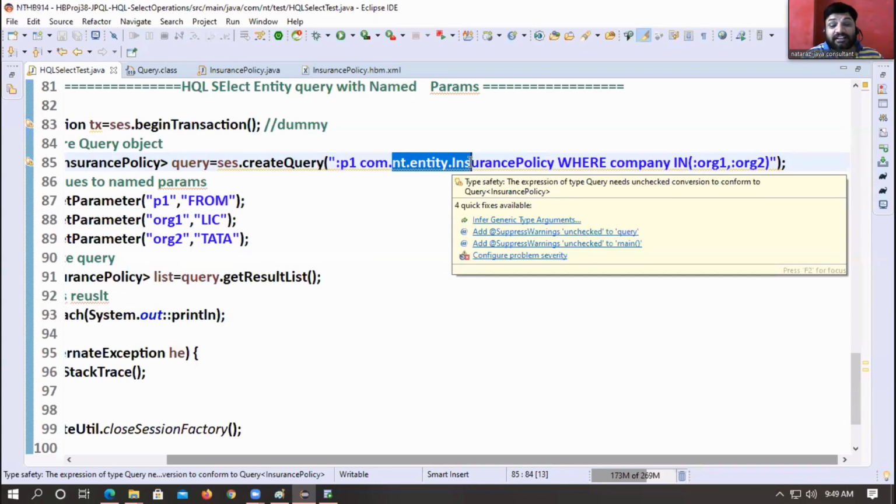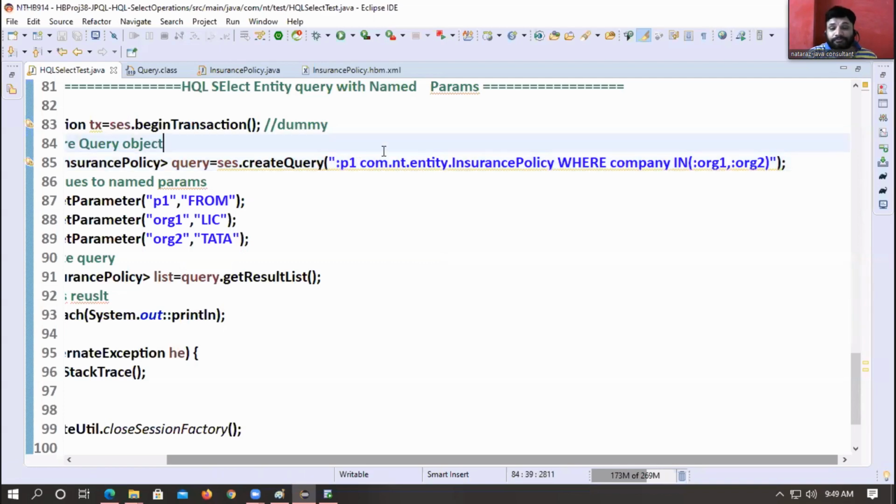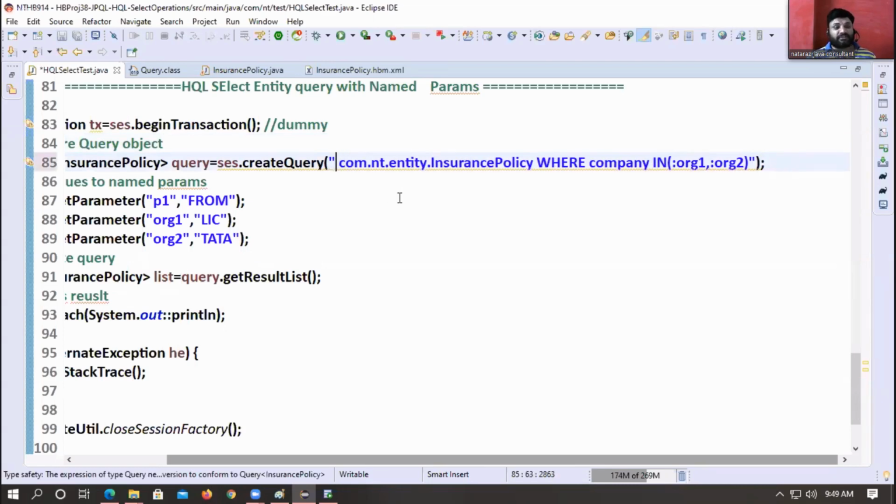So that's the reason it is not possible. Basic HQL query syntax verification will be disturbed here. HQL query syntax verification generally happens based on keywords. If the keywords themselves are not there, it will be very dangerous.